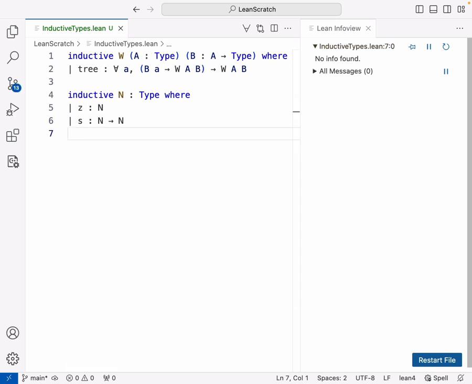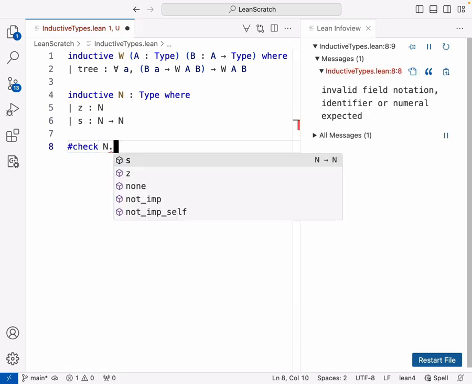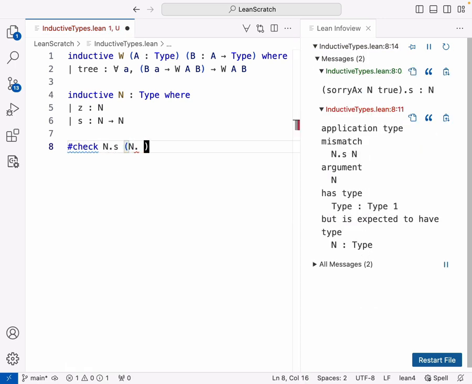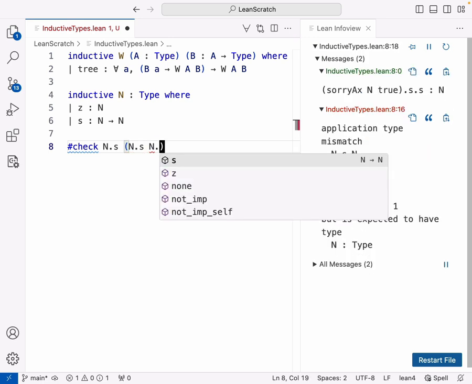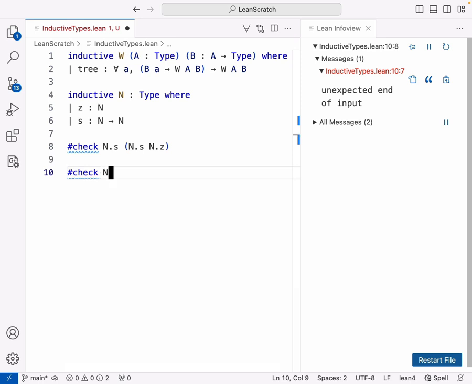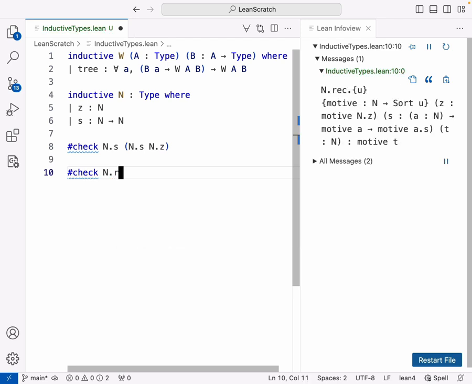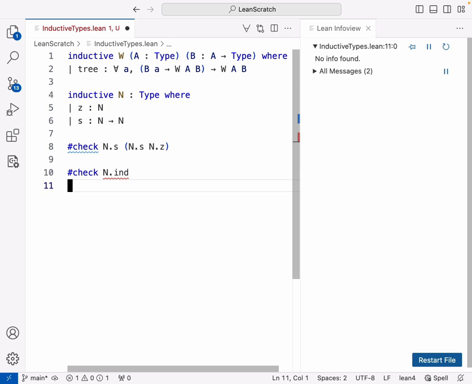Anyway, now that we define this N, actually what we can do is, well, we can start building things. Like, for instance, we can say successor of 0. And it says, yep, that's fine. But secretly, it generated a bunch of things. Okay, we said there is S as a constructor, there is Z as a constructor. There's something called none now. Well, no, that's not true. What? There should be a rec. Ind. What is ind? Nope. What's it called?